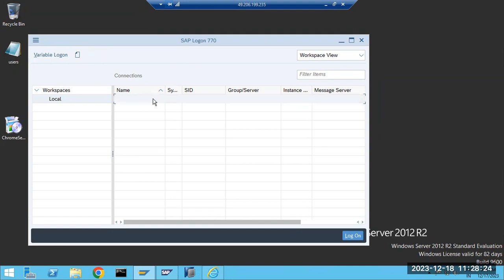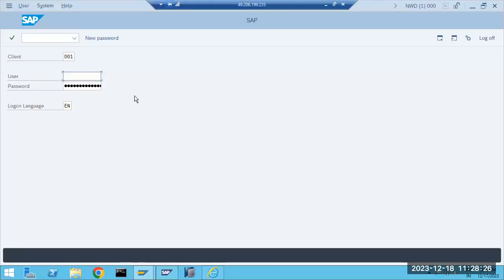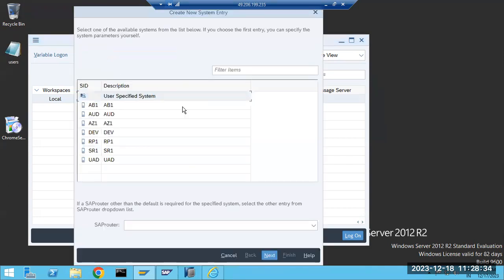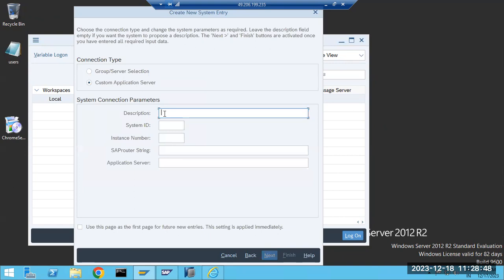If we click on it, the SAP SID is opened here. The SAP application server is opened here. How have we created it? Just click on create new connection. That is what you have to do. Every individual person has to create it. You have to add your SAP system details into the logon pads on your desktops. Just click on the next button.